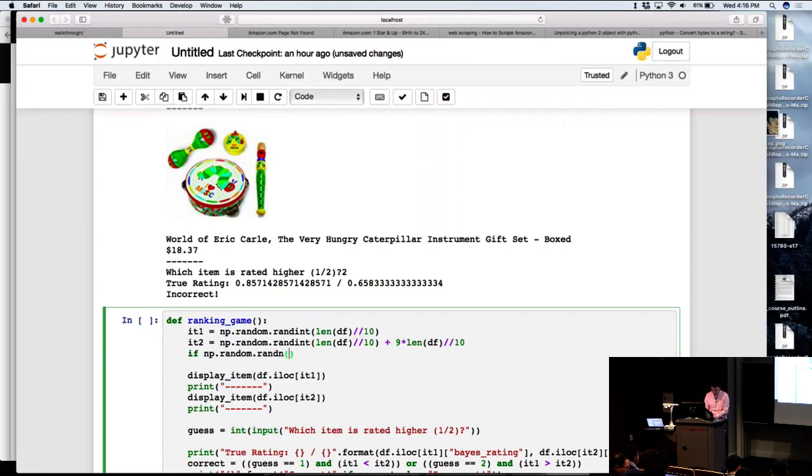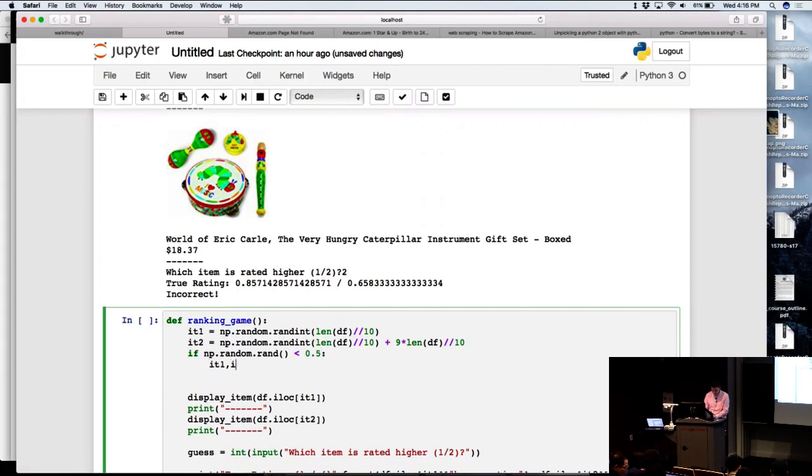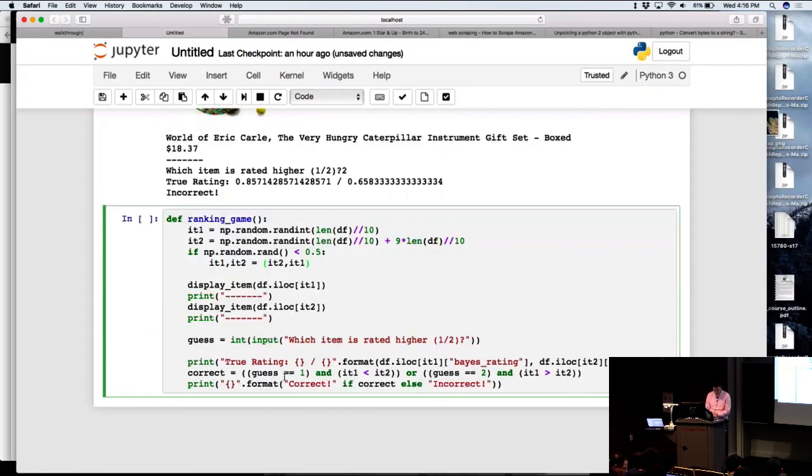So if rand is less than 0.5, then IT1, IT2 equals IT2, IT1. Okay, so I'm going to swap them randomly. And everything else stays the same, I believe.